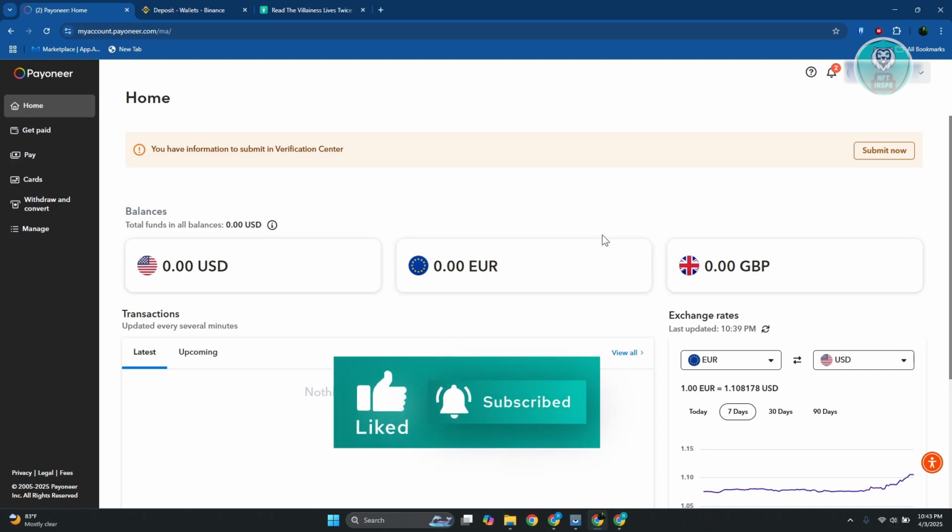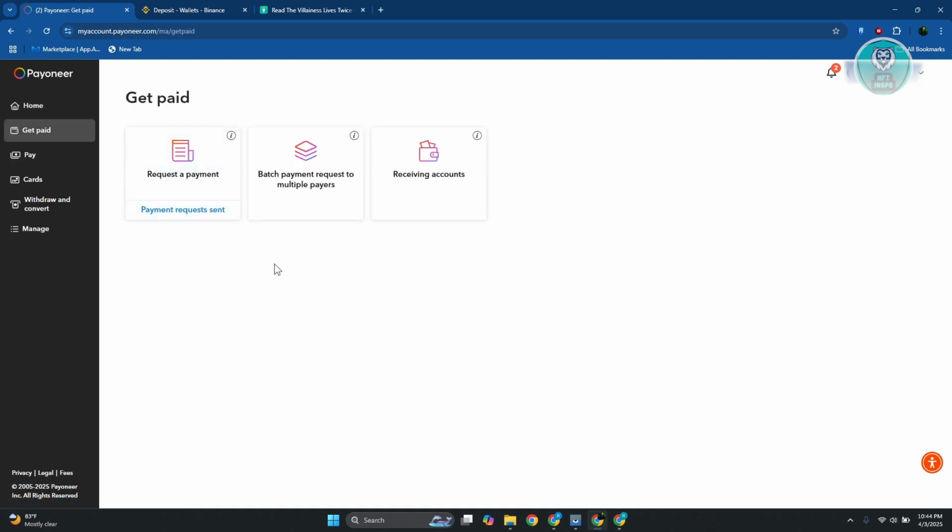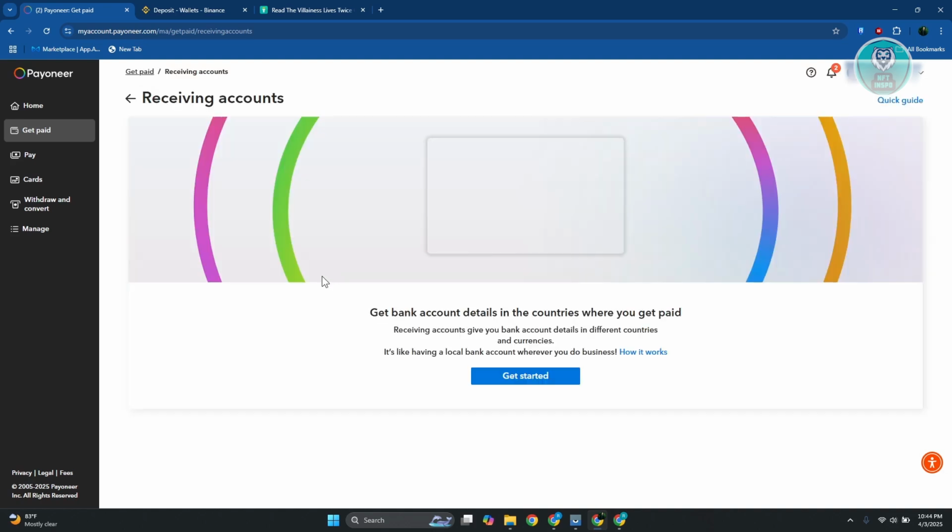Now, to actually get paid via Payoneer, you need to provide your payment details to the person or company sending you money. Payoneer gives you receiving accounts in different currencies, so you can find them under the Get Paid section under Payoneer, as you can see at the left side here. You might have to set up receiving accounts and provide any required documents. You may be able to click on receiving accounts here, and you may need to provide further information about yourself in order to get started.